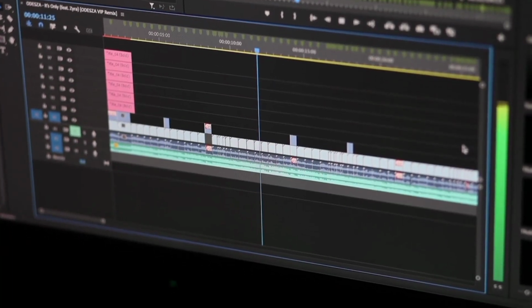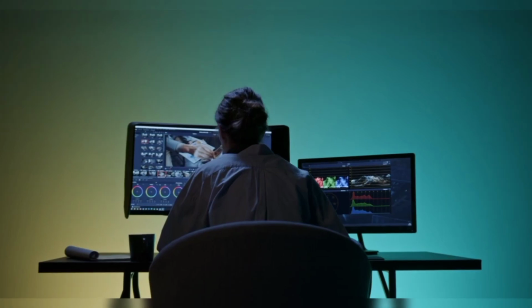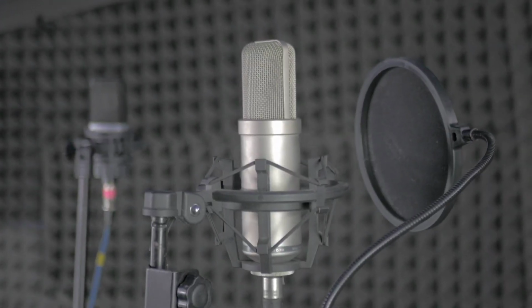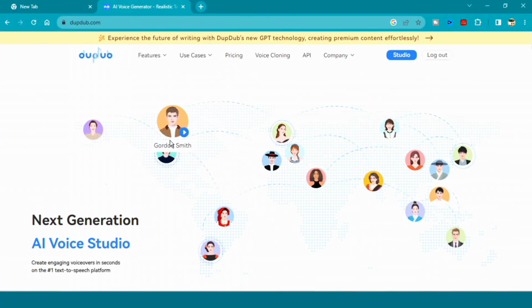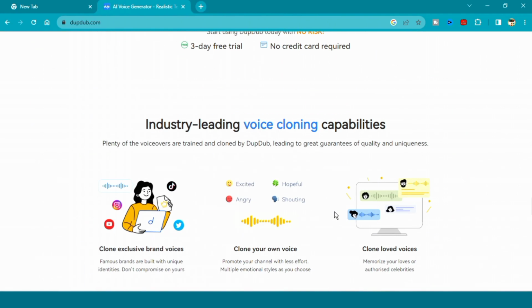Using AI voiceover or text-to-speech in your YouTube videos would not get you demonetized. However, you still need to make sure that you're using a good AI text-to-speech tool to make your voiceovers. In today's video, we're going to review Dup-Dub, an awesome AI tool for creating text-to-speech for YouTube videos and social media content. You can visit their website using the link below.